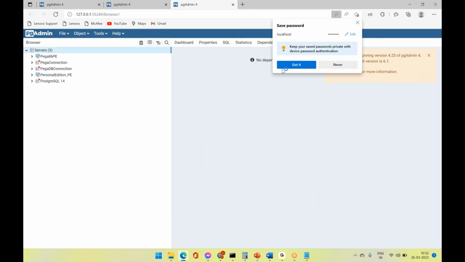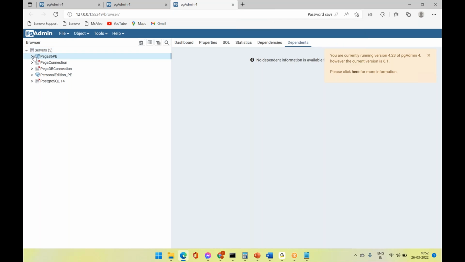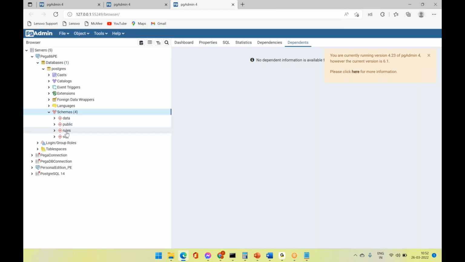Once you connect to this, you can see the server name. This is the database server that you can see here. Inside this databases, you have the schemas. A schema is nothing but a package where we will place our data tables. Here you will see there is something called a rules schema and a data schema. Forget about the public and SQLJ, focus only on these two schemas, rules and data.